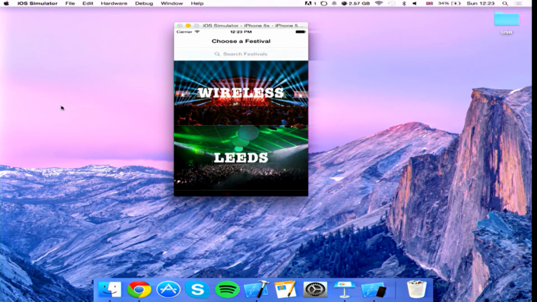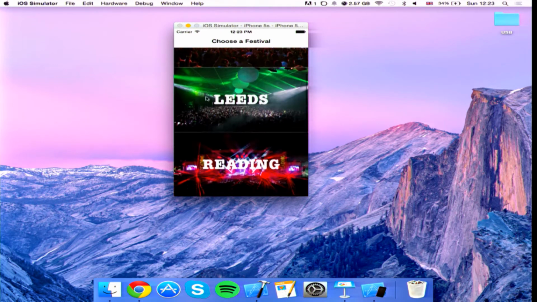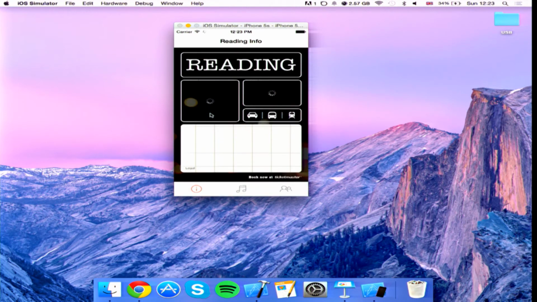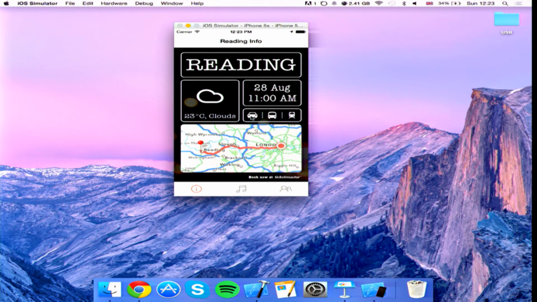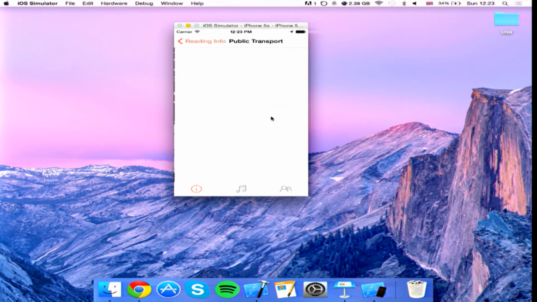So here's the festival selection screen. If we choose Reading, it will load in the information from the various APIs. So obviously the weather in that location is 23 degrees and has the date and time information. Say we wanted to travel by car, we click the car button, and that gives us a route with the MapKit API showing us how to get there. You can also use the public transport API.